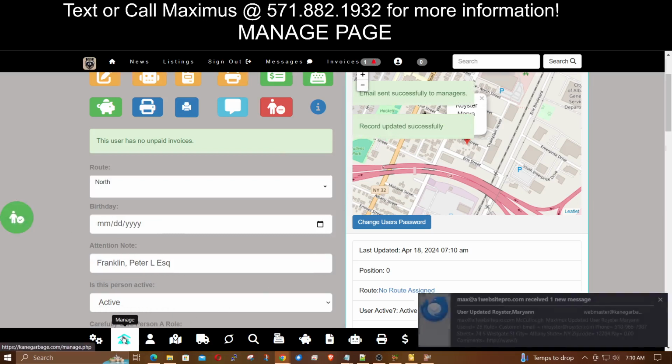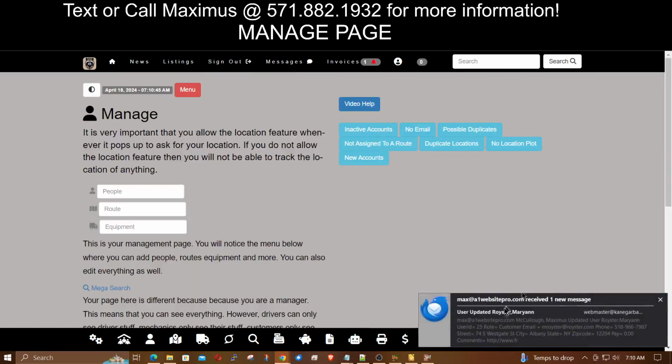Let's go back to this manage page and go over these other options. You'll always get an email letting you know what you've done on the site, who you've updated, and what you did to them.